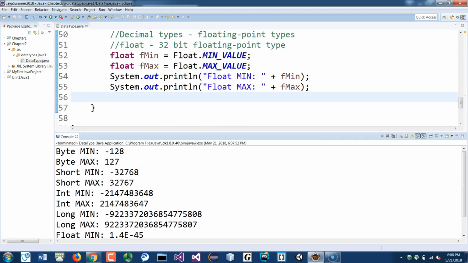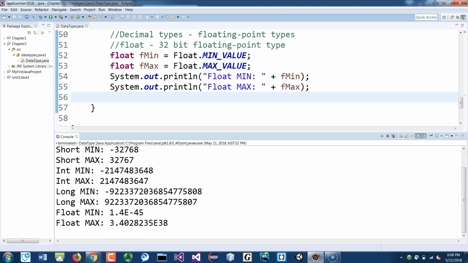The minimum, the smallest, as you can see, is 1.4 to the minus 45, which is 45 decimal places to the left. If you move that 45 decimal places, that's the smallest number. And if you move 38 places from here, including these digits, it should be about the same number of decimal places to the right. That's the maximum size. Okay, that's how big and how small a float can be.